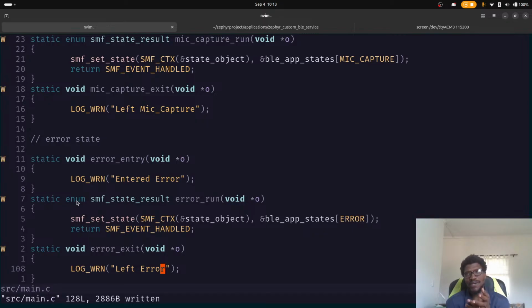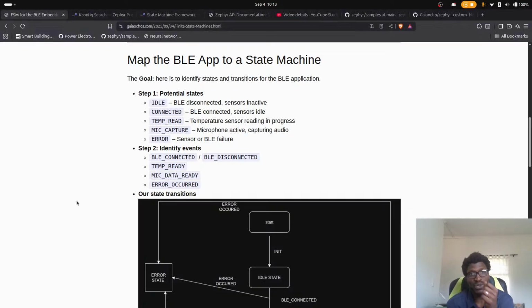So we have functions. We have entry, run, and exit functions for all our states, all our 4 states. So idle, connected, temporary, mic capture, and error. Okay, cool.